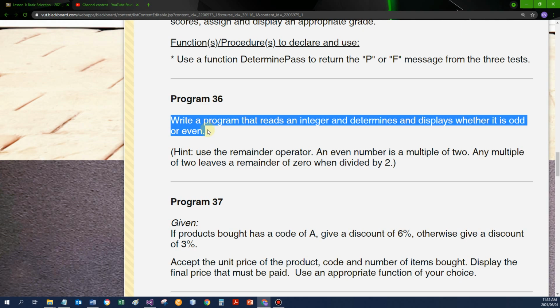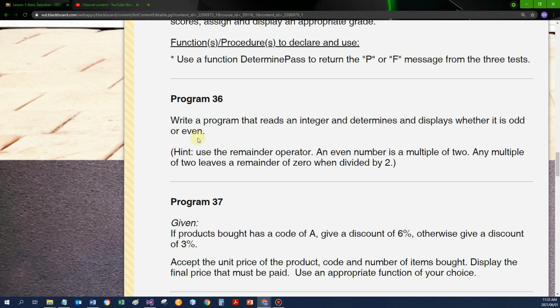If you've never done anything like this before, it might seem very, very difficult. So a little bit of a hint is given to you. We can use the remainder operator. An even number is a multiple of 2, so it won't have a remainder, hey? 6 divided by 2 is 3 on the dot. But if I divide the number by 2, and my remainder would be 1, 7 divided by 2 would be 3 with a remainder of 1. Then I've got an odd number.